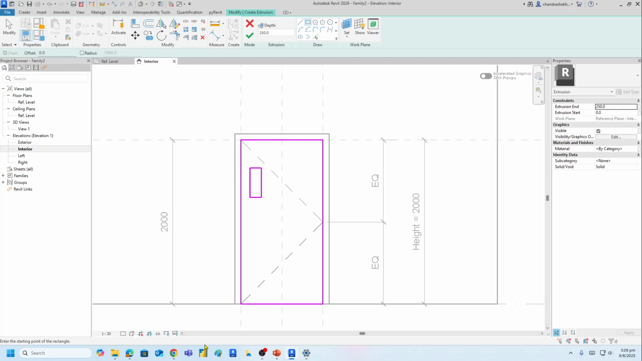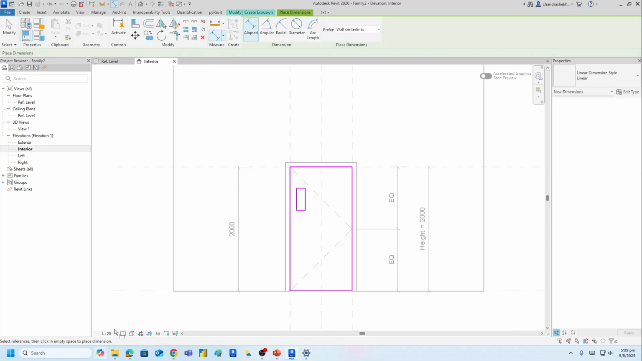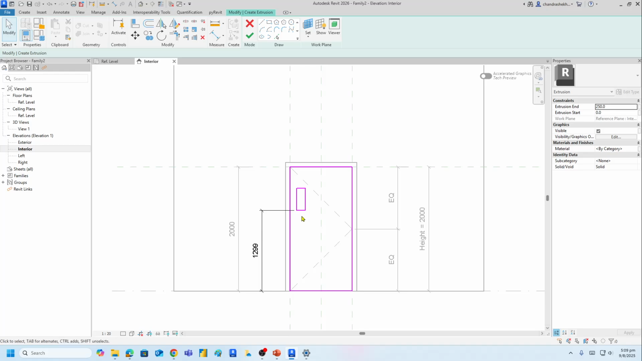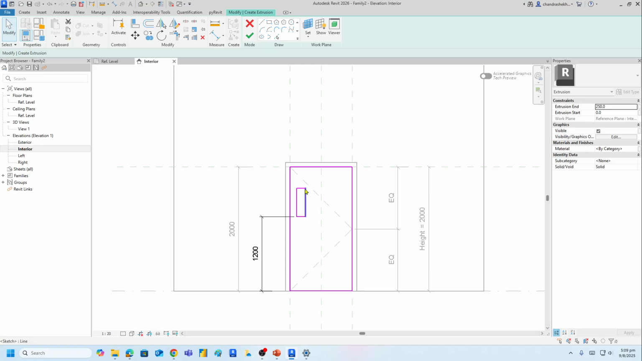So let's start with the ground. What is the height of the bottom of this? So we use the dimension command here to give a height. This should be about 1200. So I click on this and then I select this, and type here 1200, right? And what about the height?